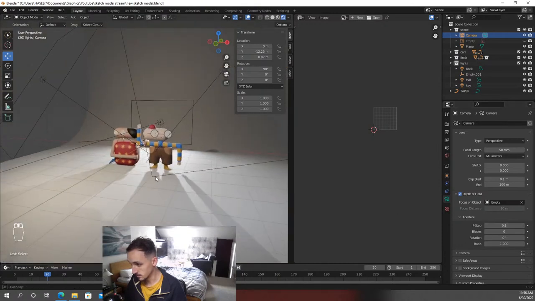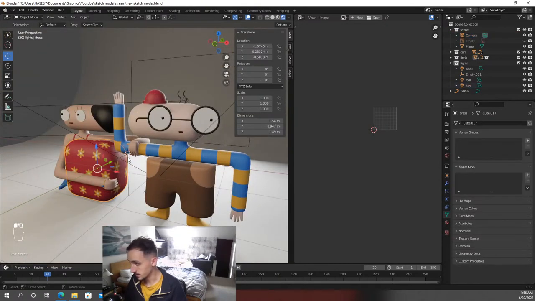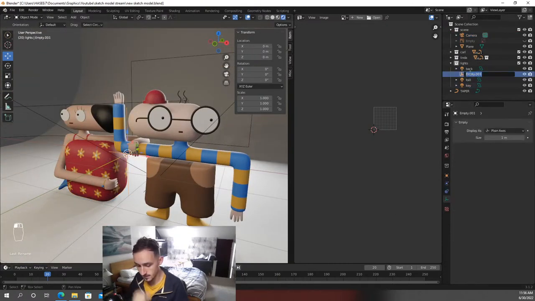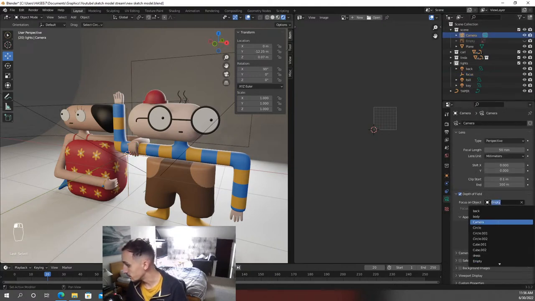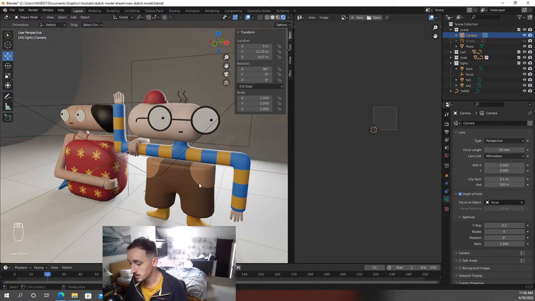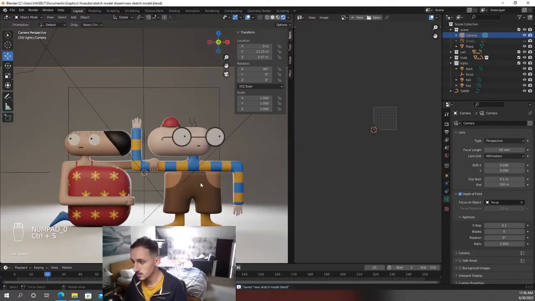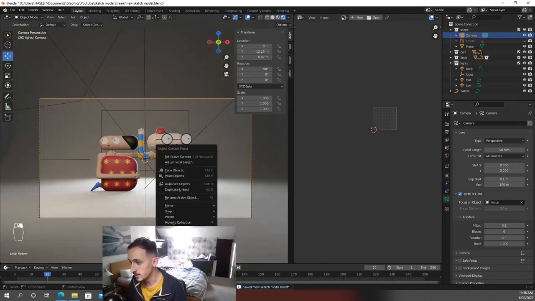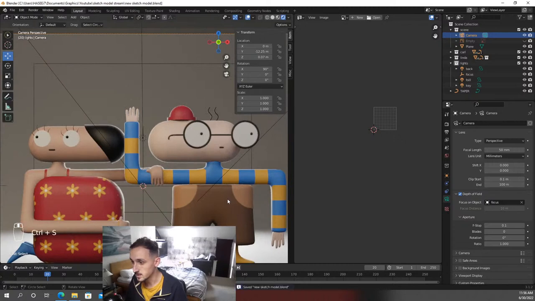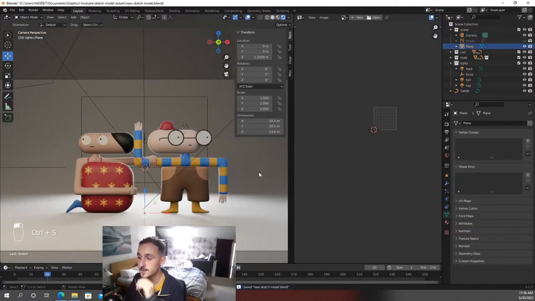Oh, this is definitely the right empty. Okay, let's call it something. Focus. Now go back to the camera. Nah, you see we had the wrong one. Let's find focus. Focus, there we go. Now, see if we do that. See, now the backing plane becomes a bit blurred, which is nice.